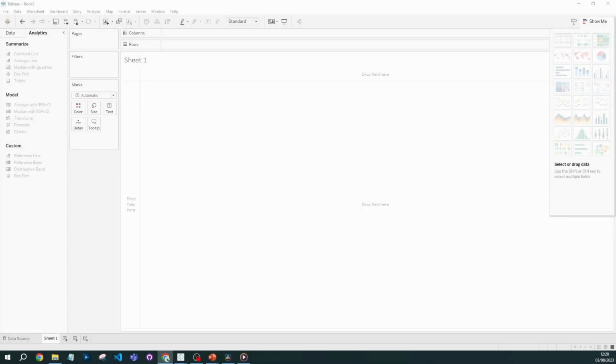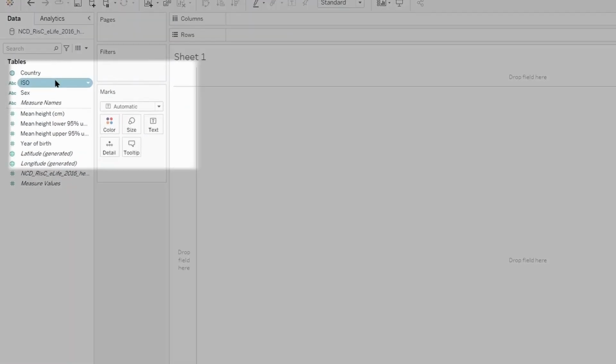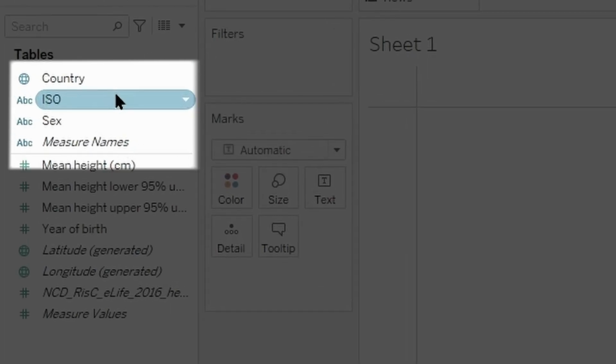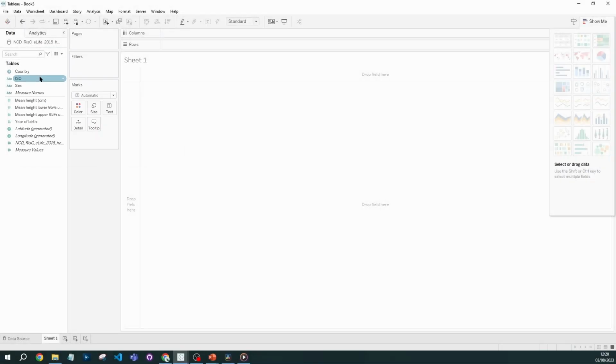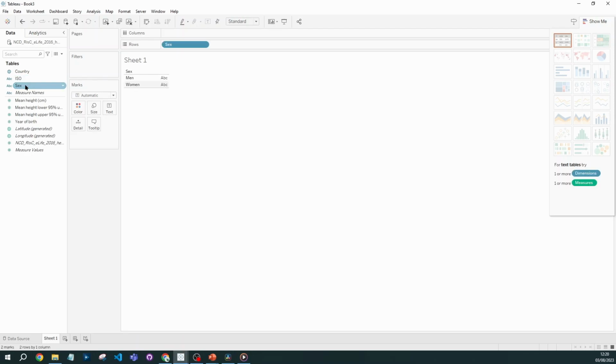Back on the data pane on the left, blue pills are discrete dimensions and give you headers. These are normally categorical data, such as country or sex. These cannot be aggregated. If we double click onto one of these, Tableau will automatically add it to our worksheet wherever it feels is most appropriate. If we want to change the position of this, all we need to do is drag and drop to our preferred location.